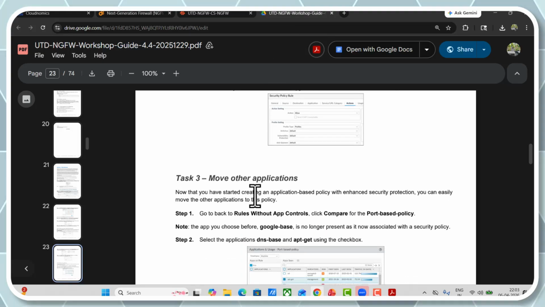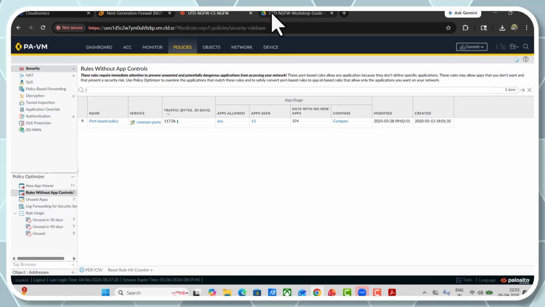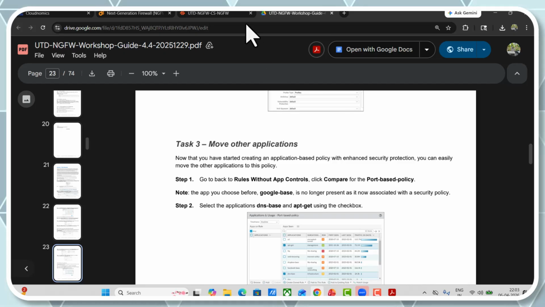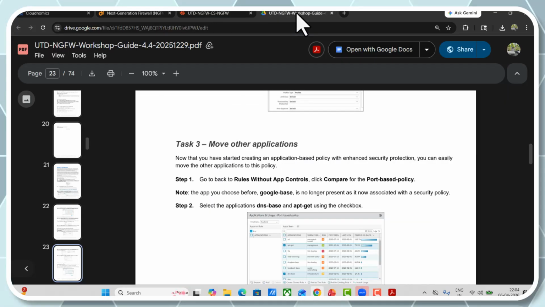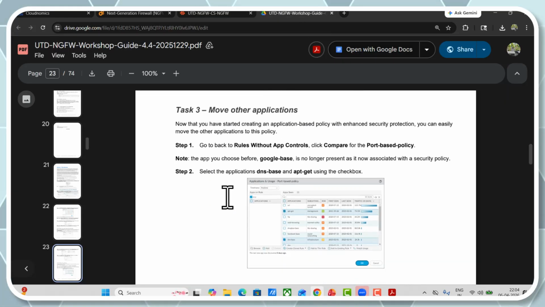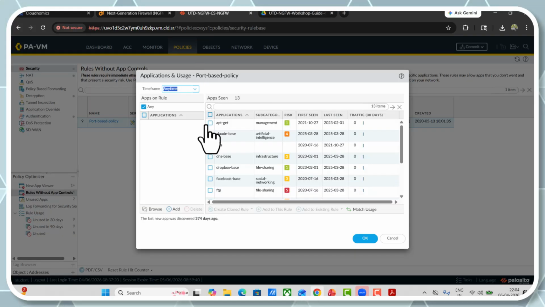Now that you have started creating an application policy with enhanced security protection, you can easily move other policy to this policy. Go to rules without app control. We'll again go here, without app control, and click on compare. Note the app you choose, Google base, is no longer there. DNS base and apt-get, now we need to select. Now apt-get and DNS base, this we need to select.